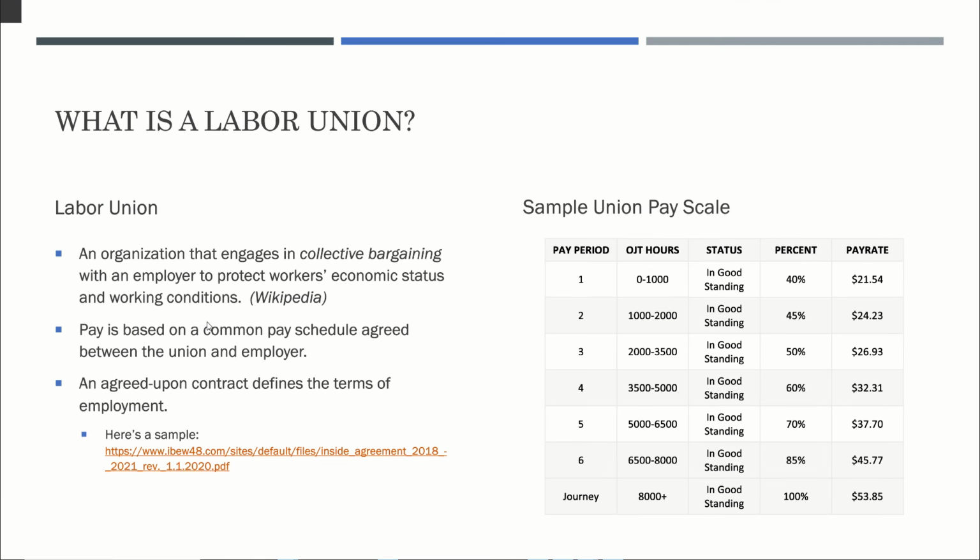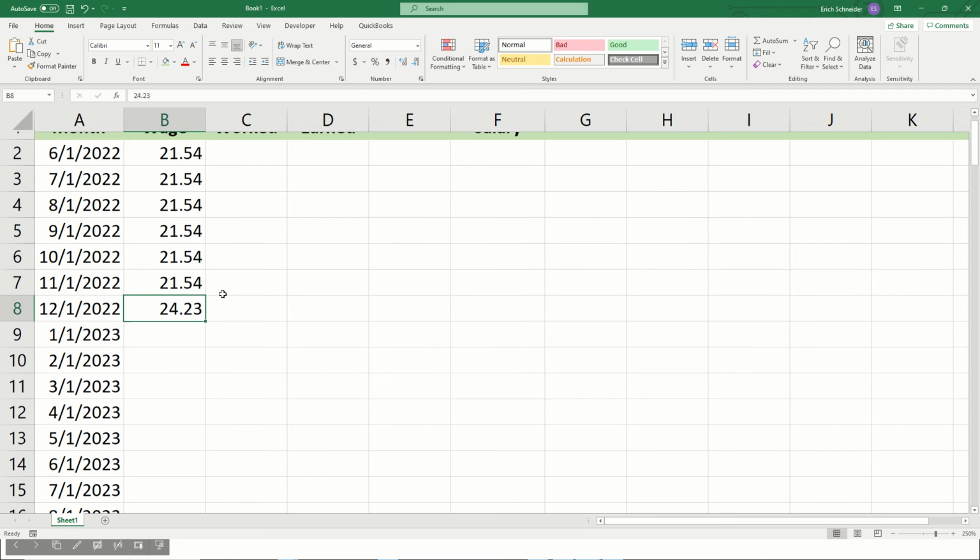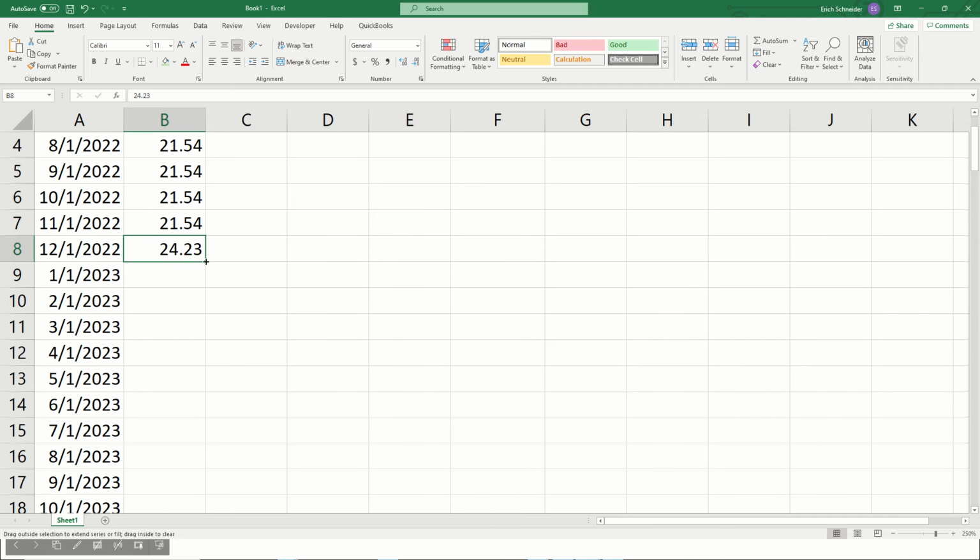Let's go back at our wage table, 24.23. And we'll go 6 months of this. So that'll take us up to May of that year. And if I look down here in this corner, I don't know if you can see it on the video, but down here it says count 6. That kind of helps me figure that out.